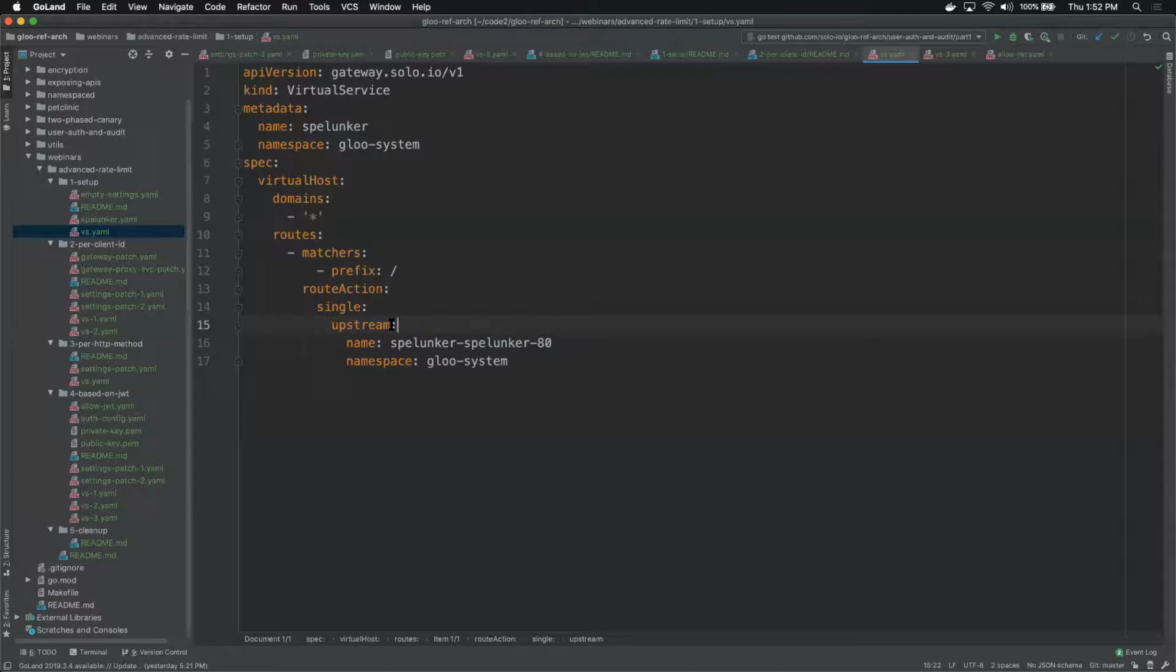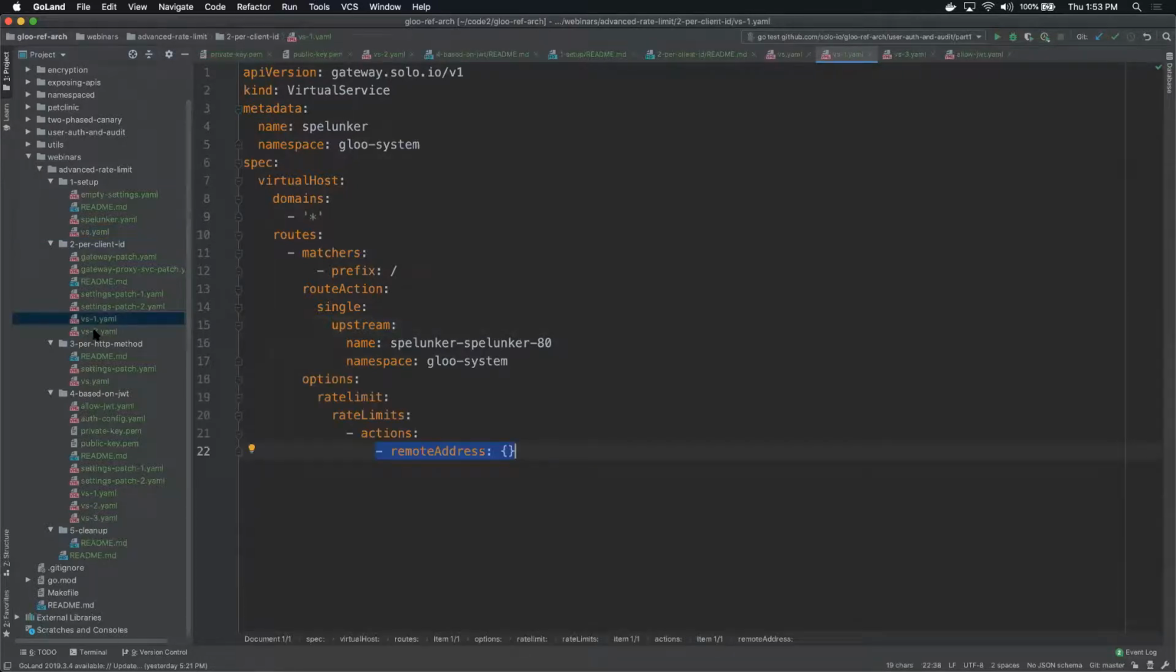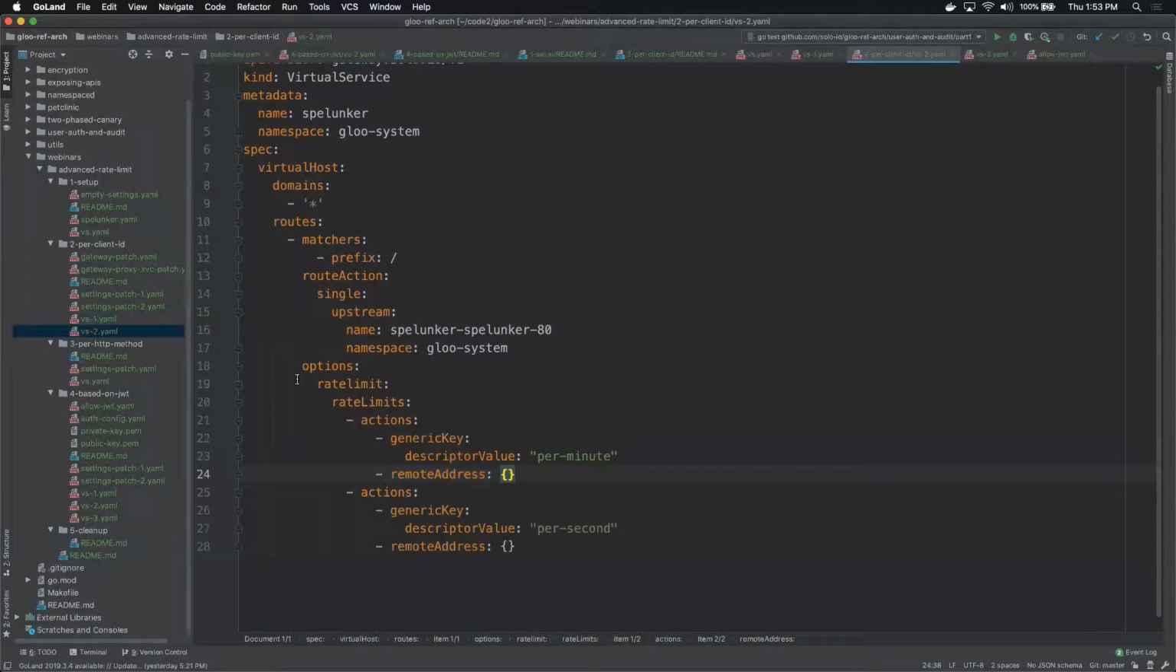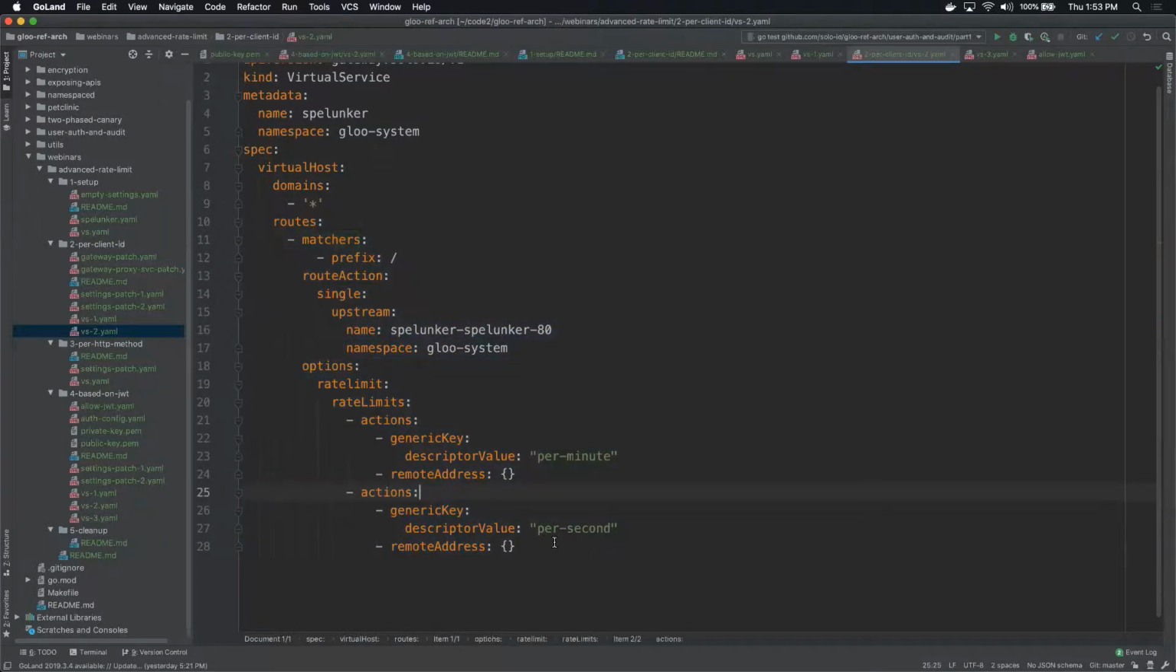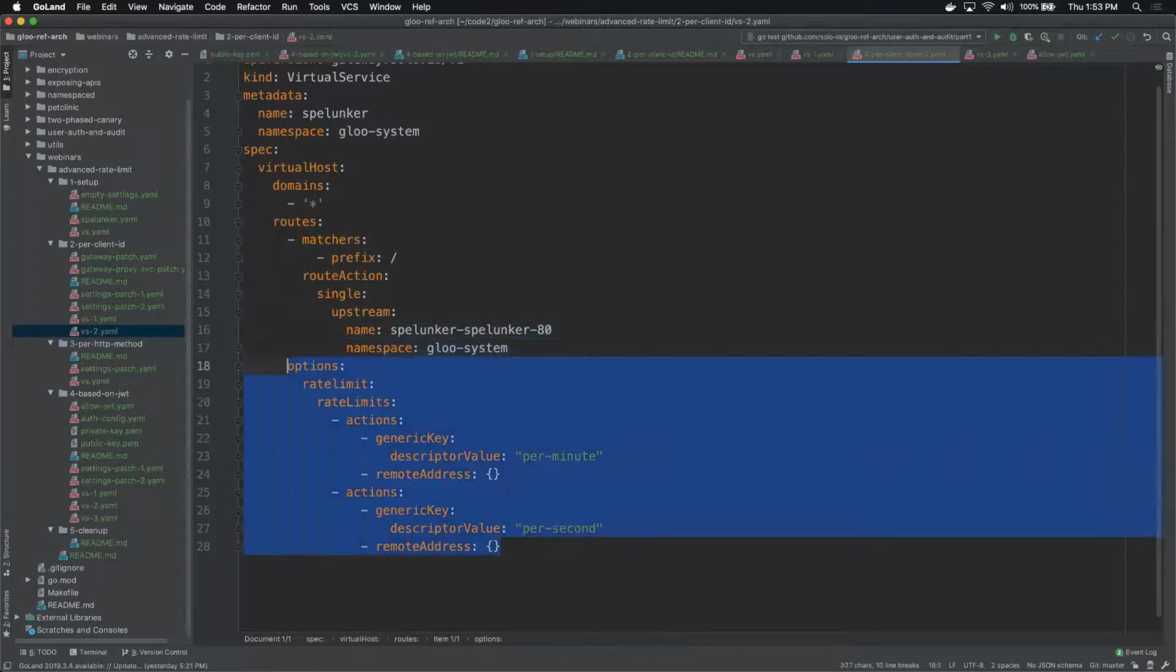There's a question here: is it possible to do rate limiting per endpoint, like login or checkout? Yep. Obviously I covered a lot, and I had to omit a few things, but one thing I'd like to mention, which might not be super obvious, is that if we look here, these options are configured for this specific route. We could have also configured it for the virtual hosts.